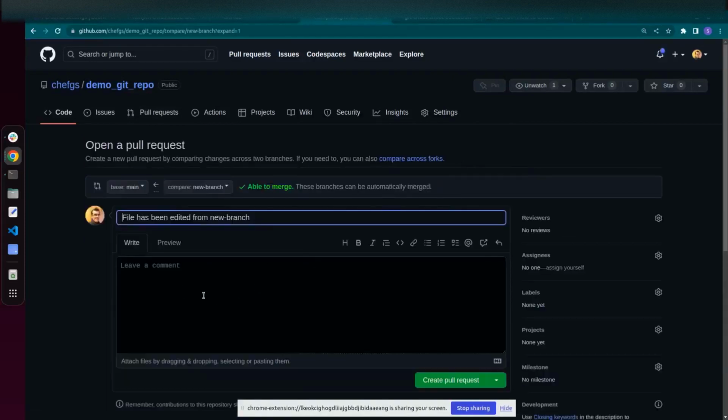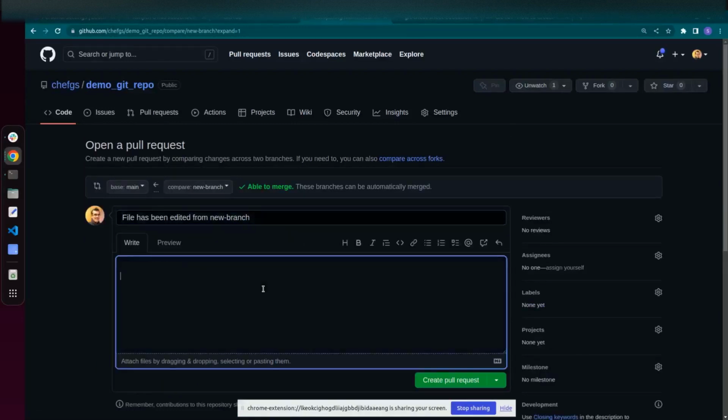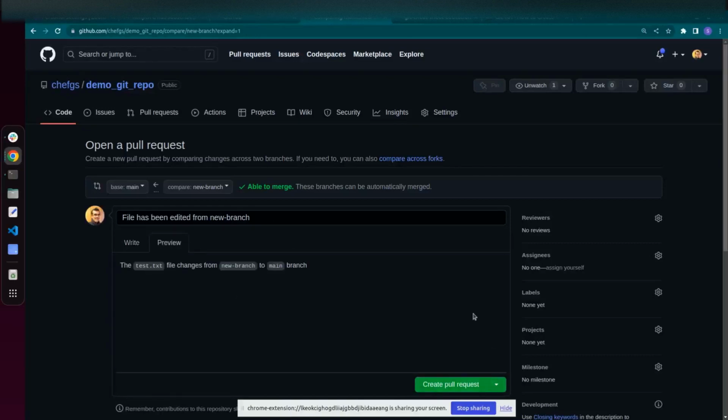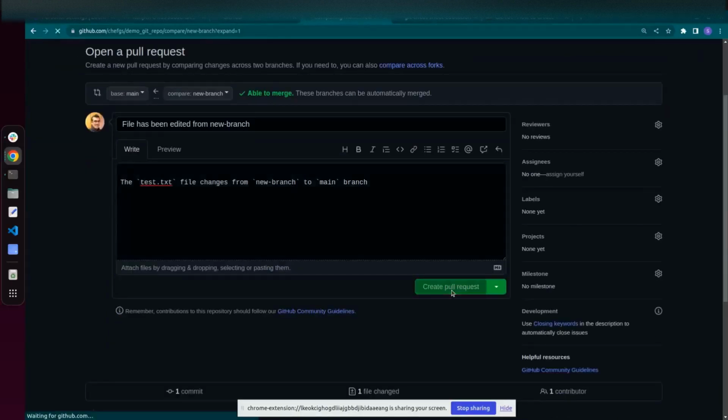So now we can just give some meaningful message and raise a pull request. So I'll be adding a message. So the test.txt file changes from new branch. Right, so that is the message actually. So we are adding the test.txt file changes from the new branch to main branch. So that's it. So I'll be raising a pull request.